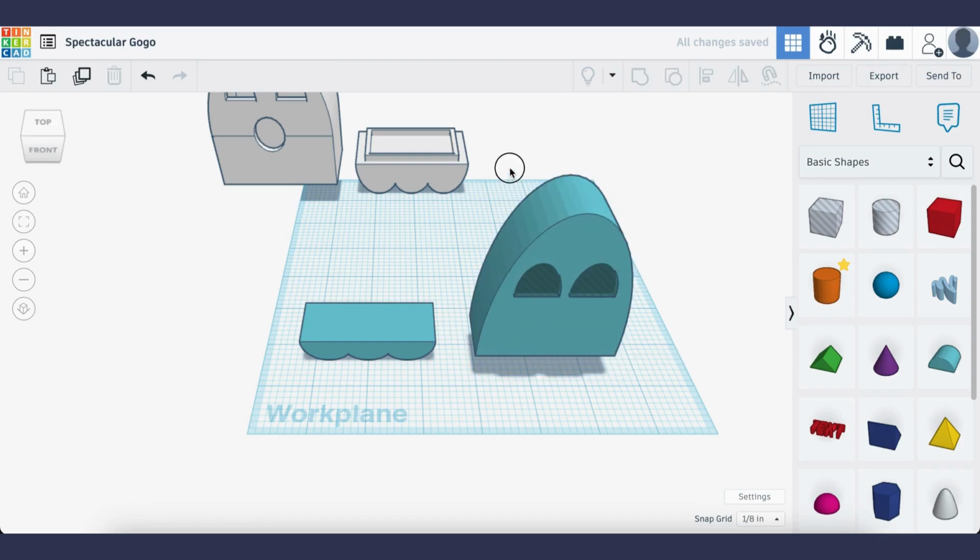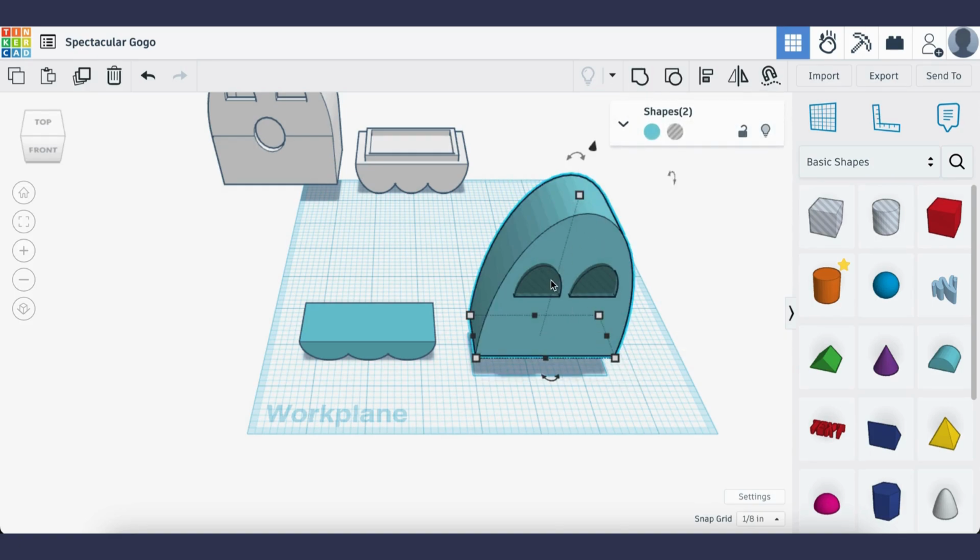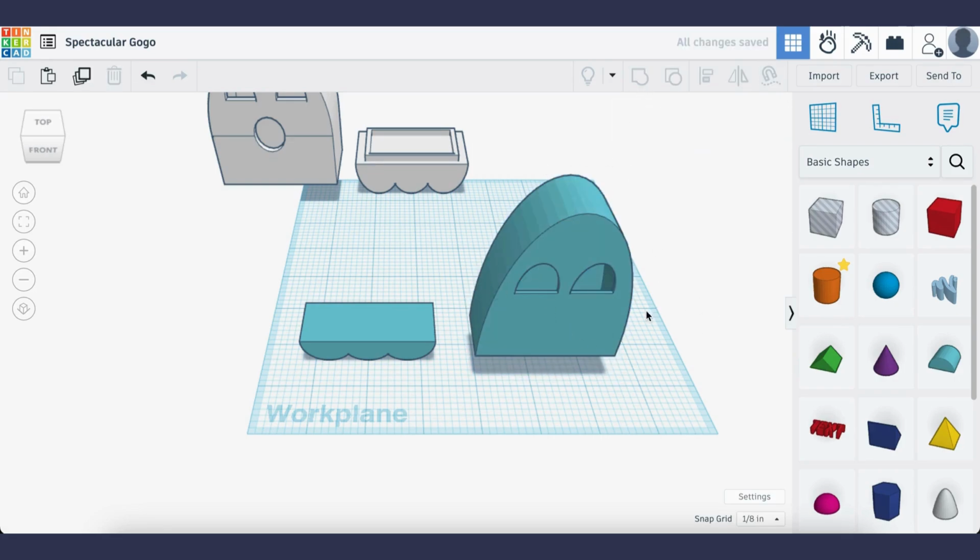Next I'm going to drag my cursor over the eyes and the body, and after making sure that both the eyes are slightly overlapping with the component of the body, I'm going to group so that the eyes cut into the body and create this hollow-like design.